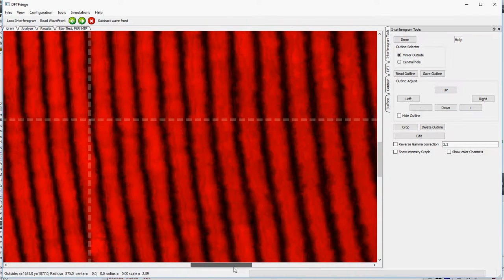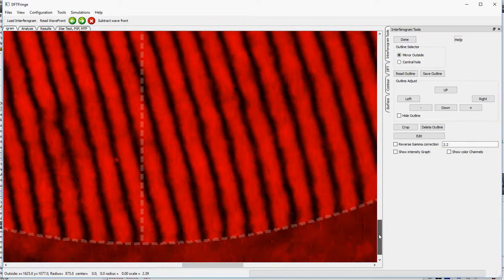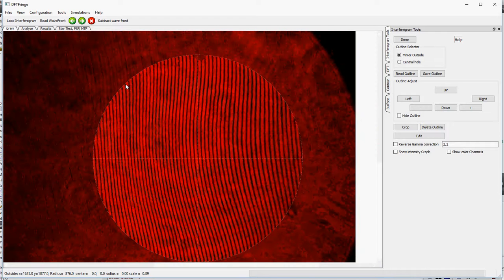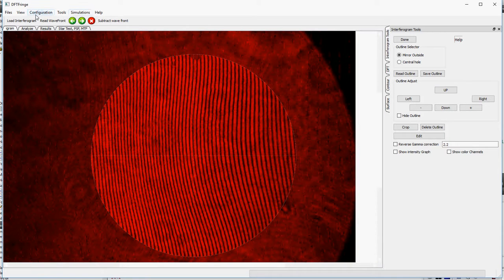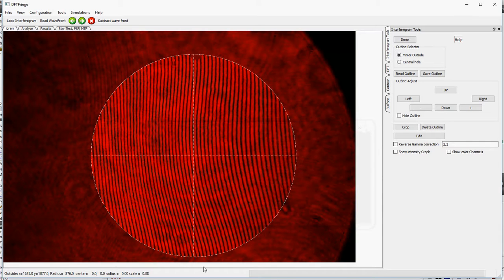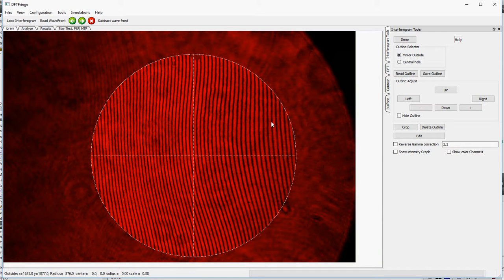Let's check the top and bottom ones. They're close, but I think expanding the outline 1 or 2 clicks, 1 click with the plus button, and I think we're about there. Let's zoom out. And now make it more opaque to make it better visible. Zoom in again. I think we're pretty close to being right.